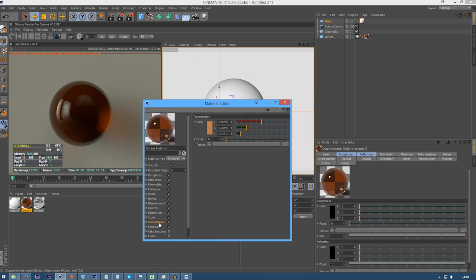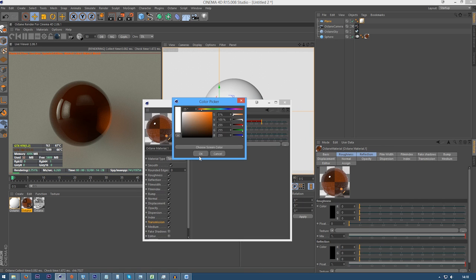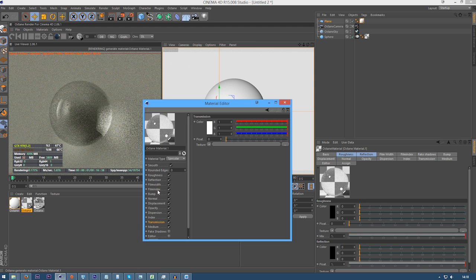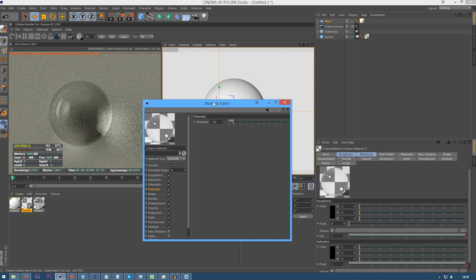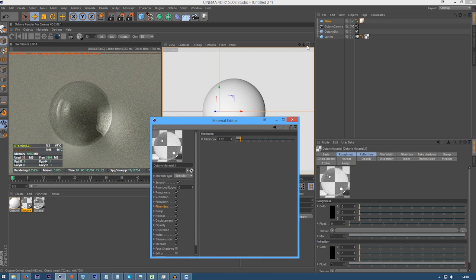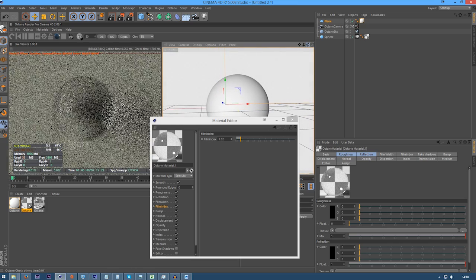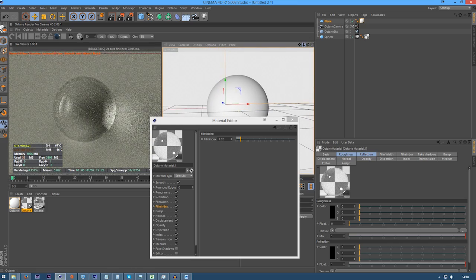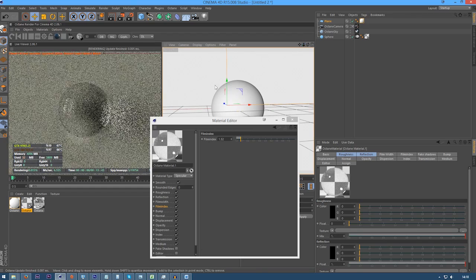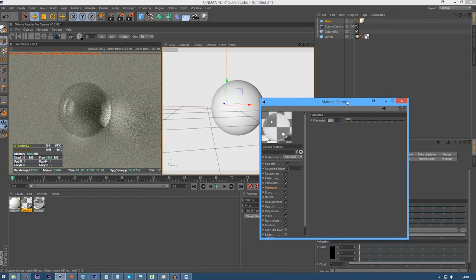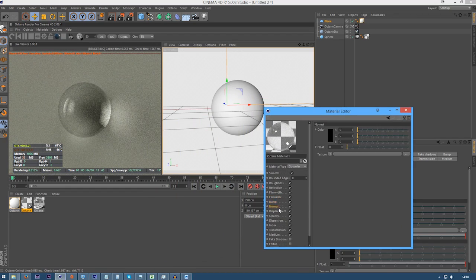So what else can I do? I'll just put the transmission back to clear. For the film index, if you want to do glass, then the film index of glass is 1.52. So there we go, just if you wanted to know that. So if you want to do glass, like a house or something with a big window looking over the scenery or the view, you have all the different settings that you normally have in a glossy material.